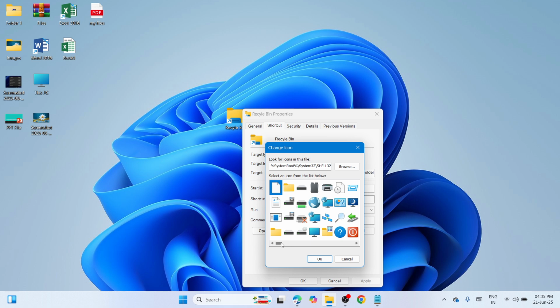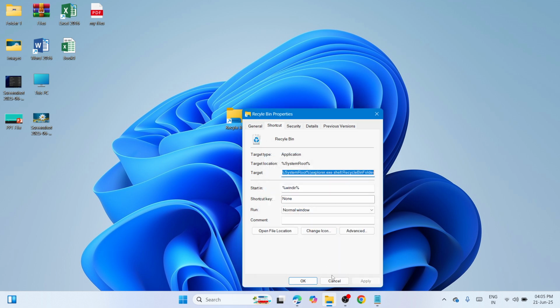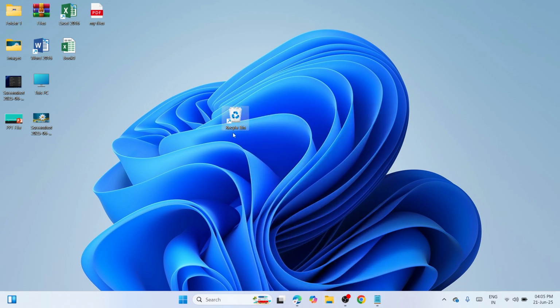Once done, you'd be able to see a list of icons here. You need to find the recycle bin icon. So once you find that, you need to click on OK button, click on apply and then click on OK. And there you have that. You have just successfully changed the icon.